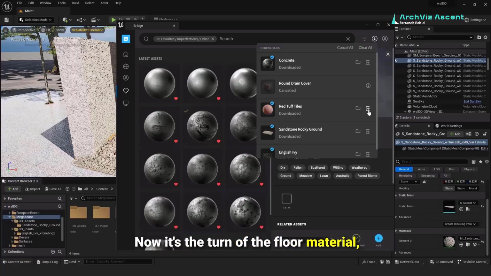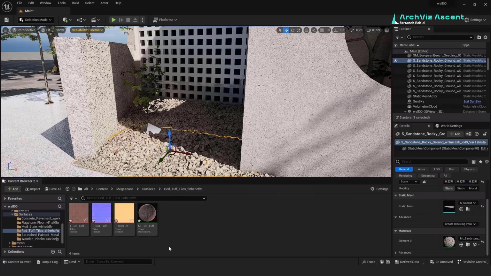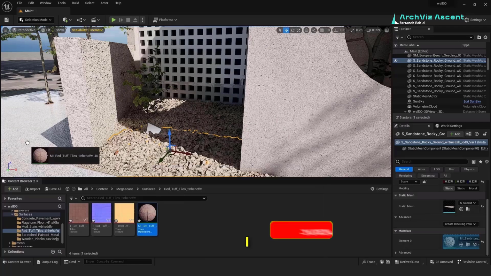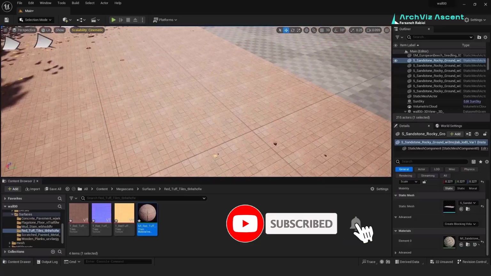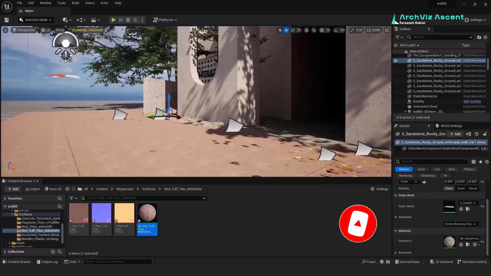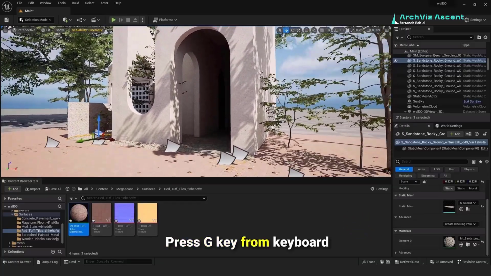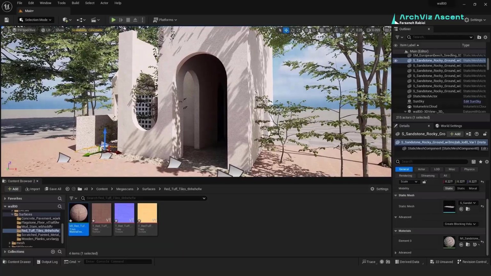Now it's the turn of the floor material, the one with the green bars. I drag and drop it on the floor surface. Press the G key on the keyboard to hide grids on the floor.